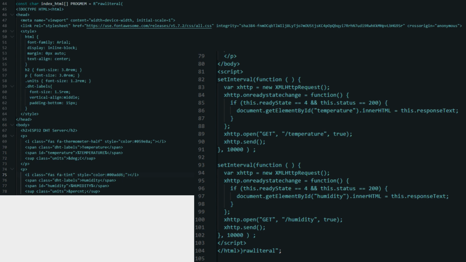Two p elements. These paragraphs display temperature and humidity information. Inside each p element, an icon element from Font Awesome, representing a thermometer or water droplet, styled with specific colors. A span element with a class for styling labels. Other spans will be dynamically updated with temperature and humidity values. The initial placeholders are %TEMPERATURE% and %HUMIDITY%, which will be replaced with actual values. Degree C or %, these elements represent units, degrees Celsius or percent, and are styled with the units class.